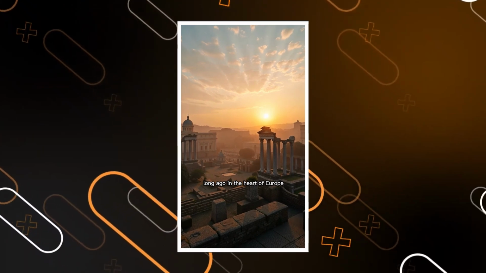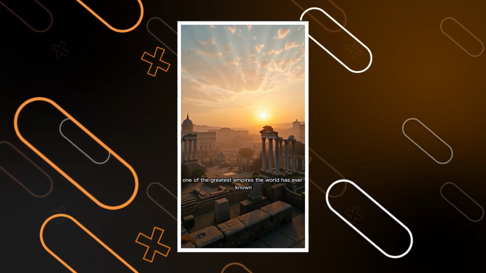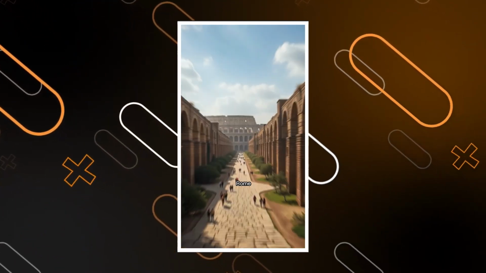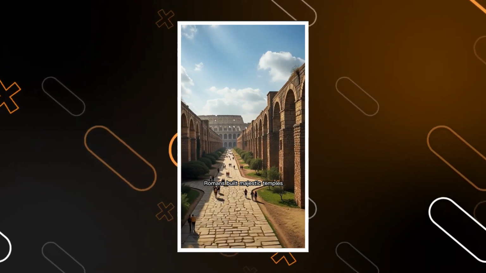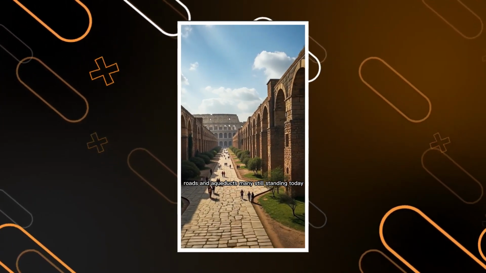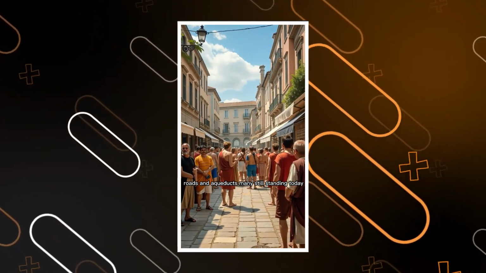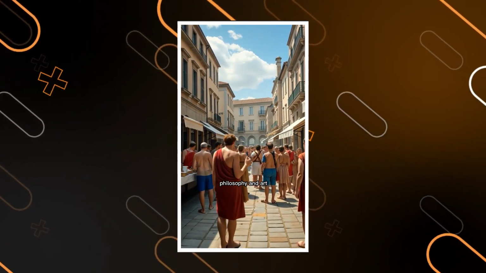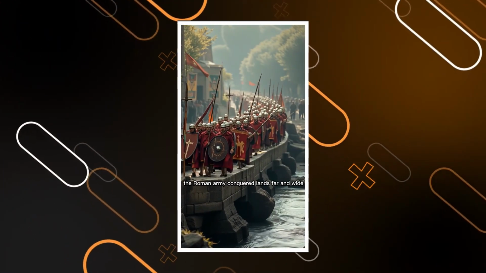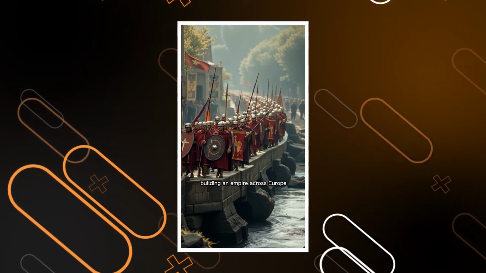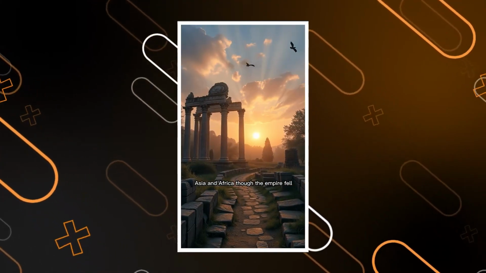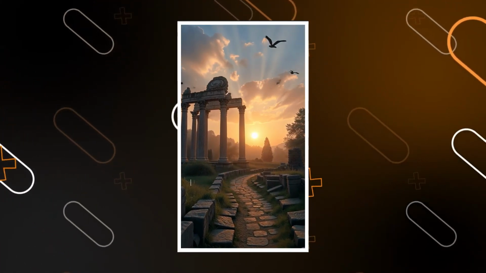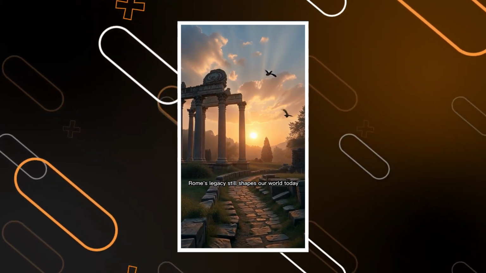Long ago, in the heart of Europe, rose one of the greatest empires the world has ever known, Rome. Romans built majestic temples, roads, and aqueducts, many still standing today. Roman life was rich with drama, gladiators, philosophy, and art. The Roman army conquered lands far and wide, building an empire across Europe, Asia, and Africa. Though the empire fell, Rome's legacy still shapes our world today.